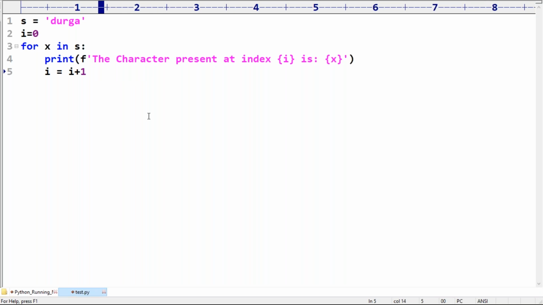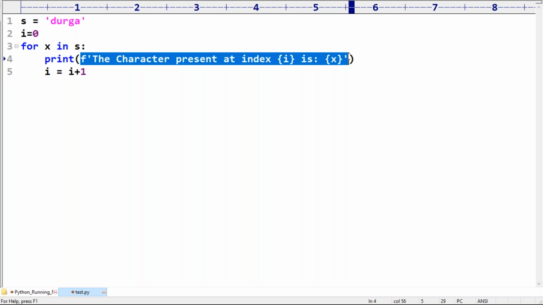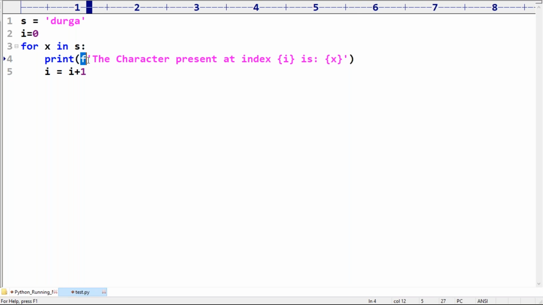Sir, what is this f? This concept is called f-string. In the last video, I explained it very clearly. Have you remembered? String formatting. In the last video, we already covered string formatting. The people who missed the last session, please go through the previous video, and automatically you will get much clarity.